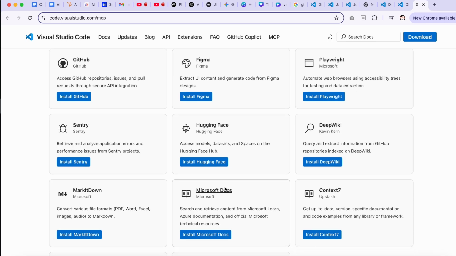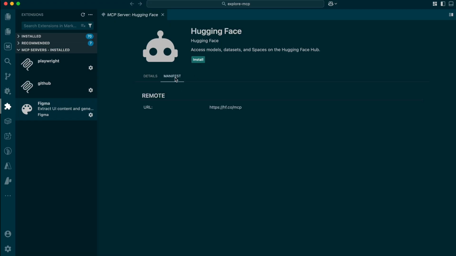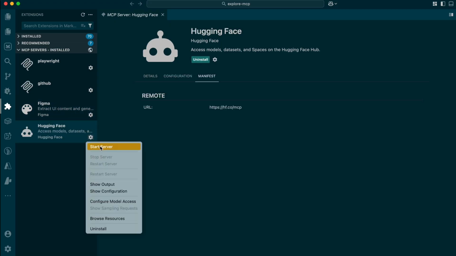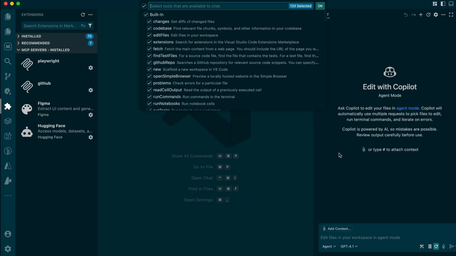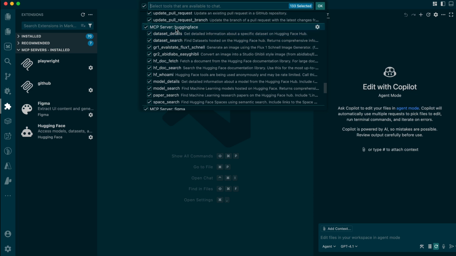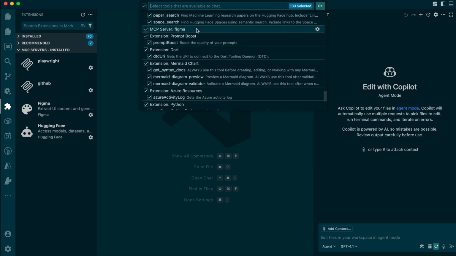Let's now install the MCP server for Hugging Face as well. You can start the server by selecting Start Server from the context menu. After installation, these servers are instantly available in the Chat Views Tools Quick Pick, so you can start using their features right away. That's it. This powerful VS Code feature helps you get up and running with any MCP server in no time.